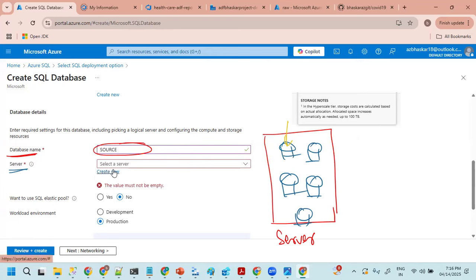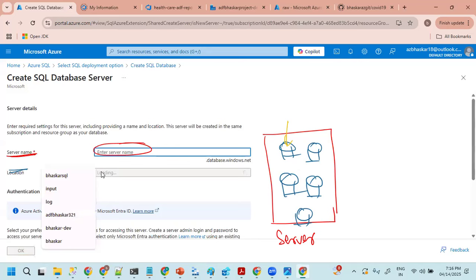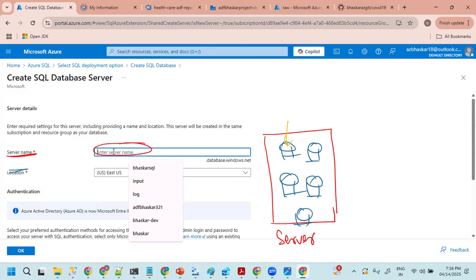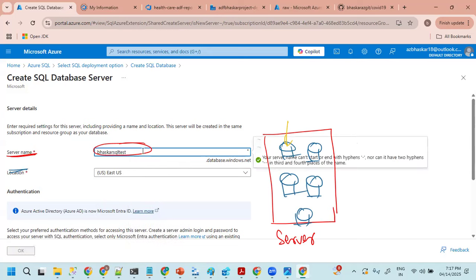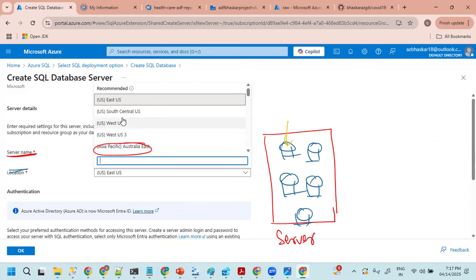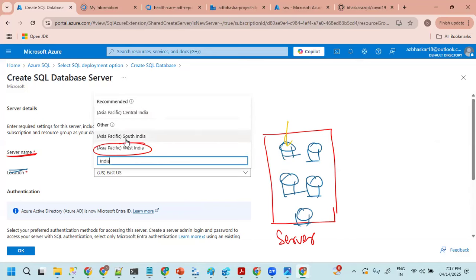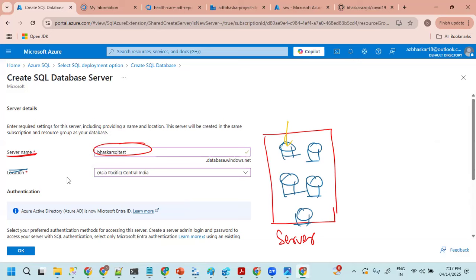Let's create a SQL server. I want to create a new SQL server for us. Let me hit on create new. And this is also going to be a one-time job. You're not going to do it again and again. So I'm just going to say Bhaskar SQL test. I'm just giving some name. I'm also going to give the location. I want to take India, Central India. The nearest location, I'm just taking it.